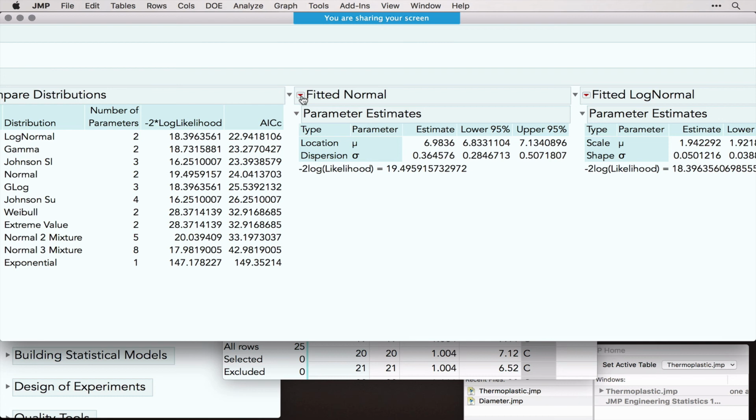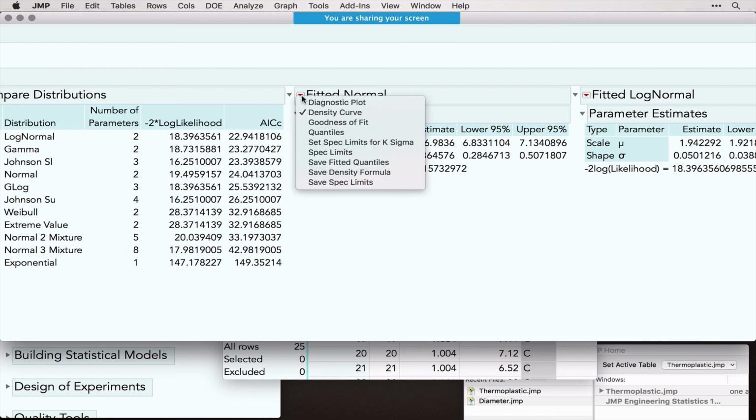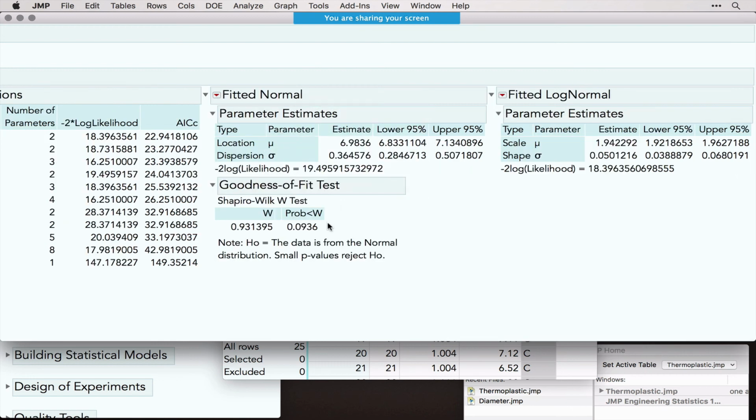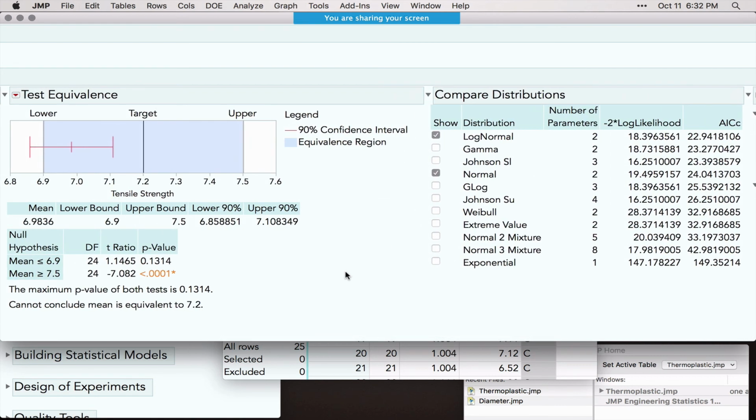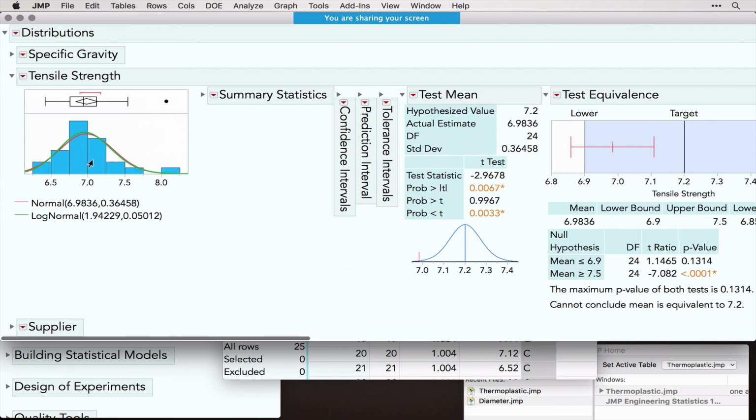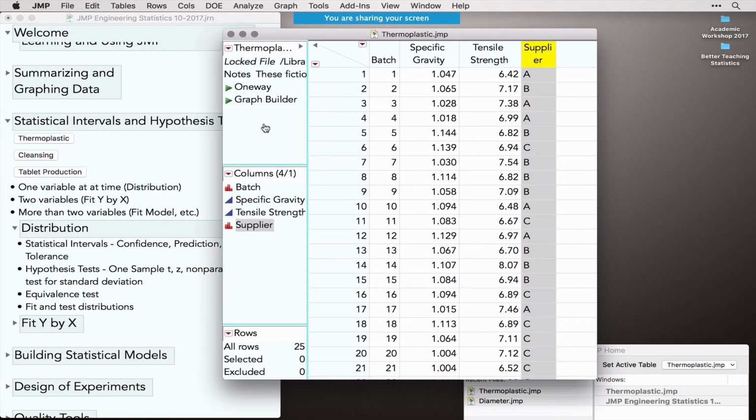And you can do tests. For the fitted normal, you can go to the red triangle, and there you find a goodness of fit option. Here we see this is not significant, so small p-values would reject the null hypothesis, which is that the data is from the normal distribution. So there's no evidence to reject this assumption with these data. So that's about fitting continuous distributions, and goodness of fit testing. Distribution, the univariate context in JMP.